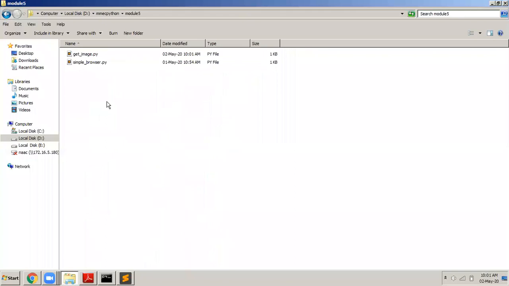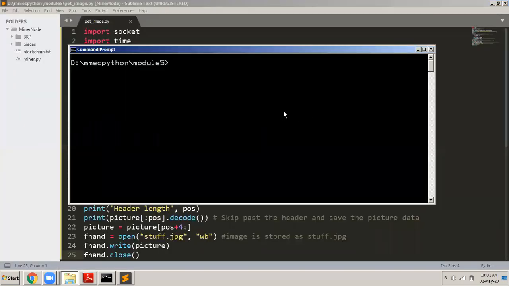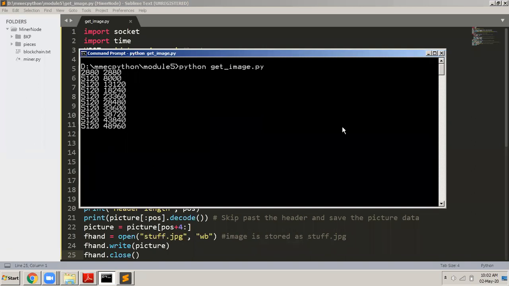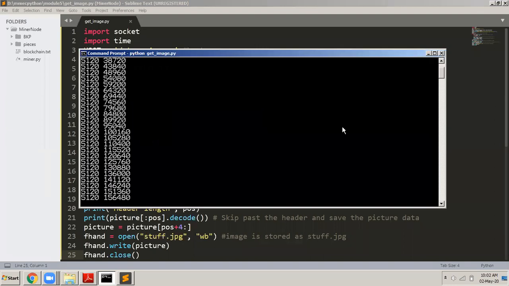Why I'm showing you this is because after the program has fetched the image, it will save it in this folder only. Okay, so I have only two files here right now. These are Python files. So now I will run the program. Python getimage.py, enter. So you can see that it is fetching the data, and then you can see that it is going step by step.